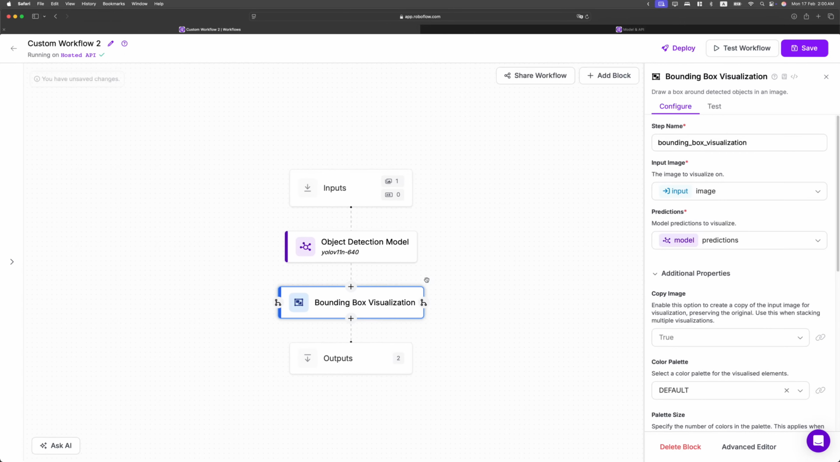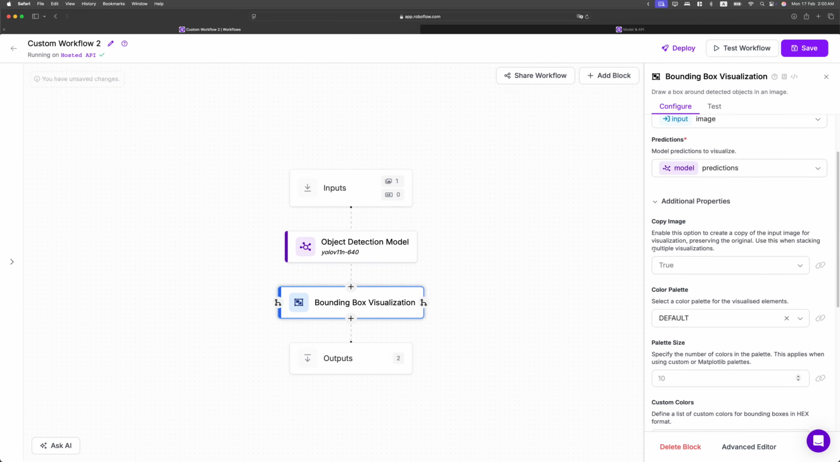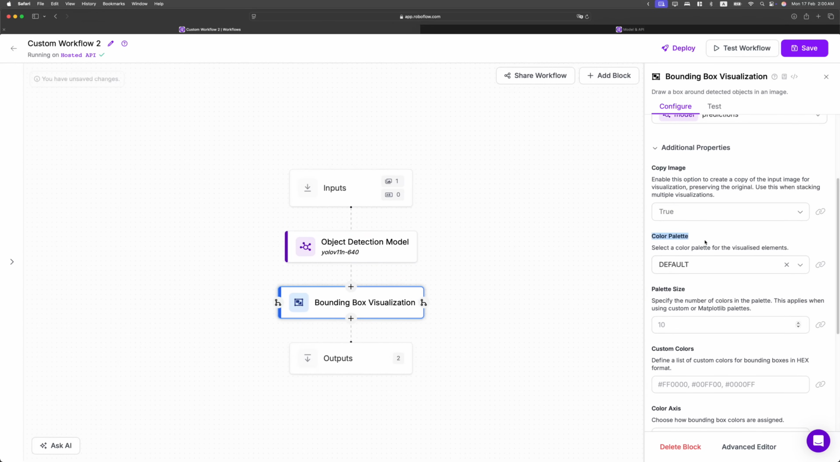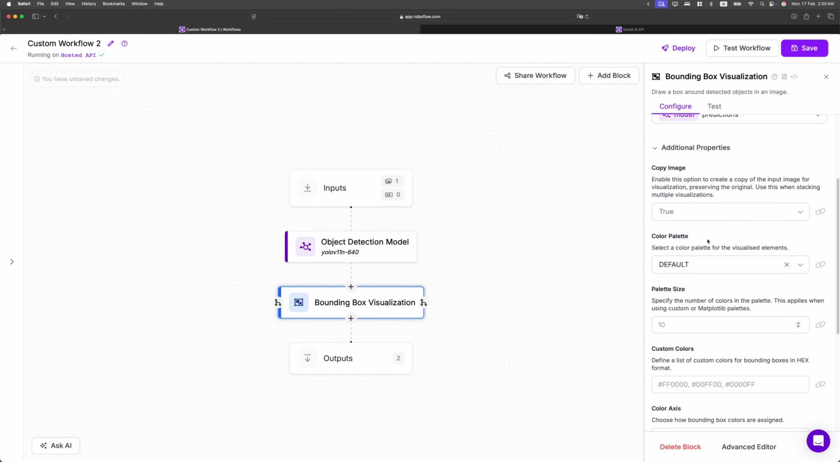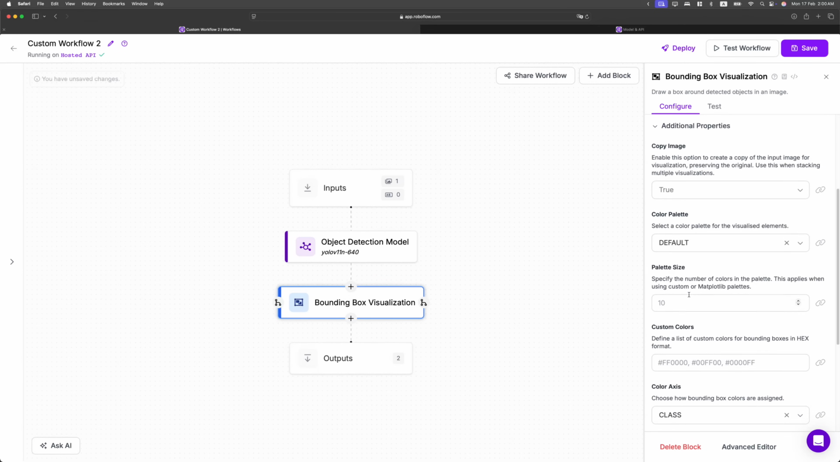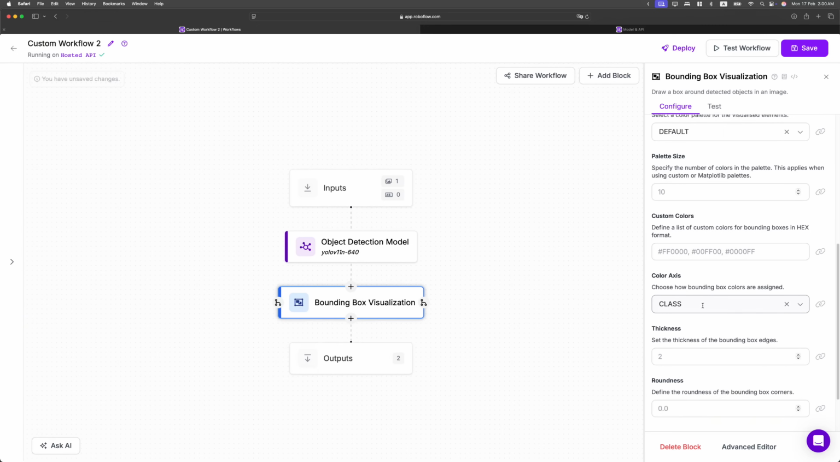Now we're going to add a bounding box visualization. We're just going to draw a bounding box around the detections that we're getting. Our input image here will be our image, and the predictions that we want to visualize with our bounding box visualization are going to be our predictions. We add a color palette. We can specify what color palette we want to use. If you want to have your visualizations, your labels and so on in a specific format, specific colors and so on, you can specify it in here.